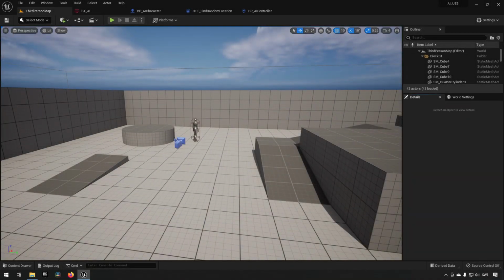Welcome. In this tutorial, we will be looking at how we can troubleshoot an AI not working. In this example, we're going to be making use of my previous AI tutorial, in which we created an easy character that's being chased by an AI.